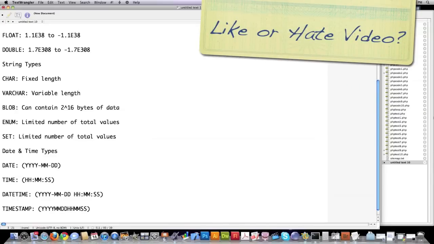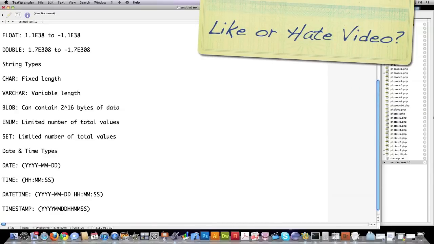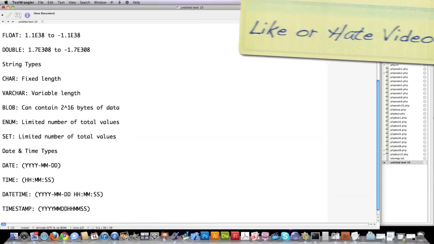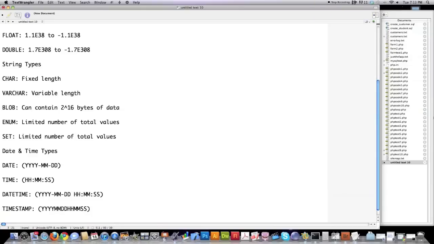And then to review again, the string types are character. That's whenever you have a fixed maximum length. Those are best to use whenever you want to conserve space and also speed. Variable characters is whenever it's a variable length. Use blobs whenever you want to contain a large amount of information, like comments or paragraphs of text. Use a blob. Enumerator, that's whenever you have a limited number of total values, like our female or male example I gave before.